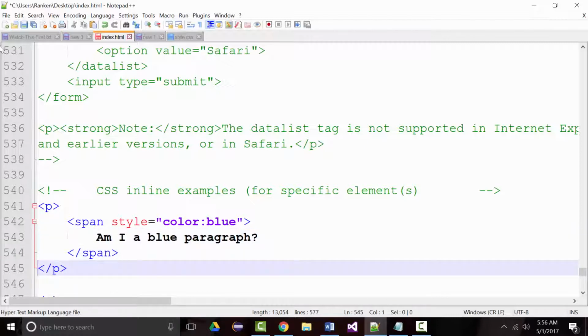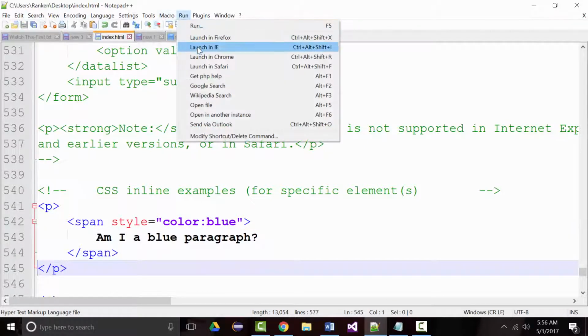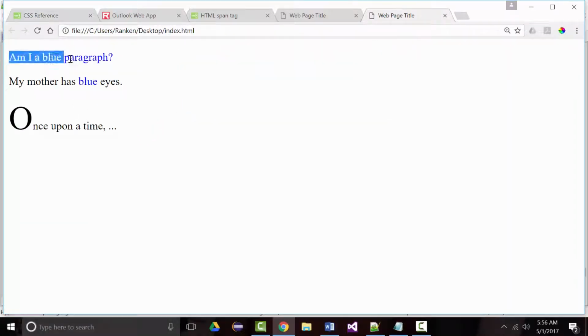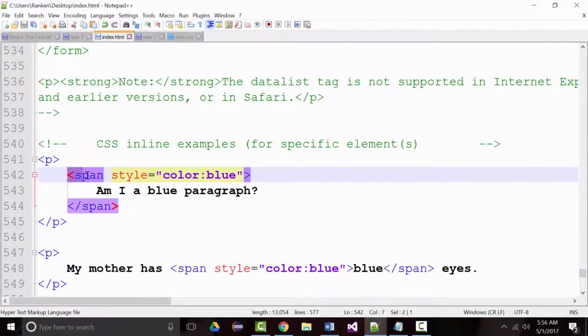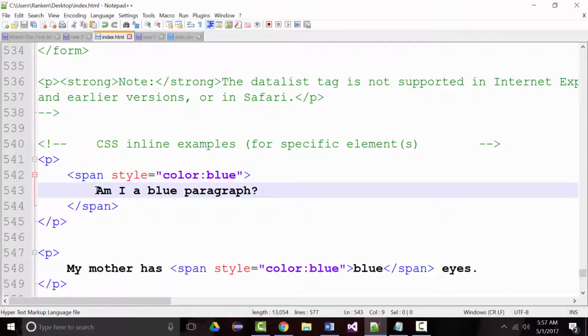Now you can really see what's going on here. So let's run this. And you'll notice, am I a blue paragraph? Yes, I am. So what did I do right here? I used a span tag, which with inline CSS is the way it's typically done. And in that span tag, I said, I'm going to have a blue font color. So within that span tag, I put the text for my paragraph tag. I've separated out my paragraph tag from my span tag. My span tags are embedded within my paragraph tags.